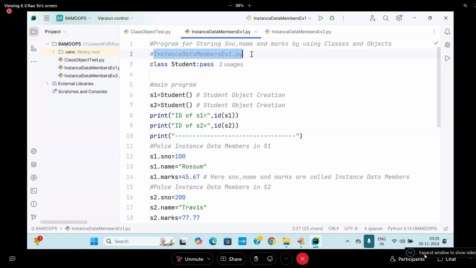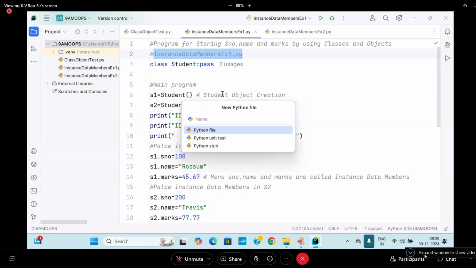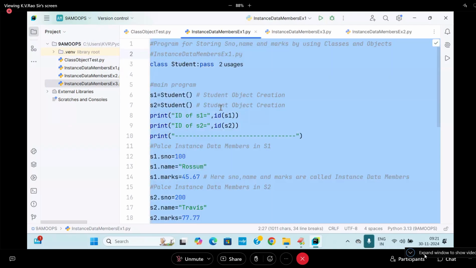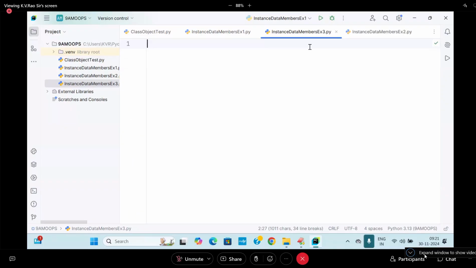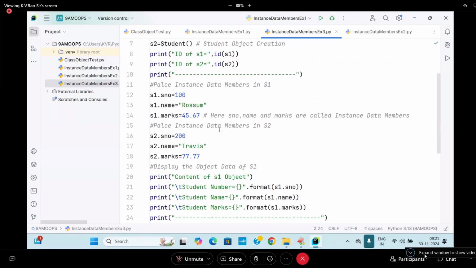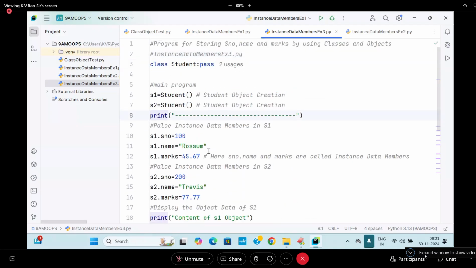I will go for reading the data. How do you read the data? Simply go to this place. Here I am writing the instance data member example 3.py. I will carry this entire part. Try to follow me. There I am writing 3.py. There I would like to use the IDE, and all those things you are aware of.